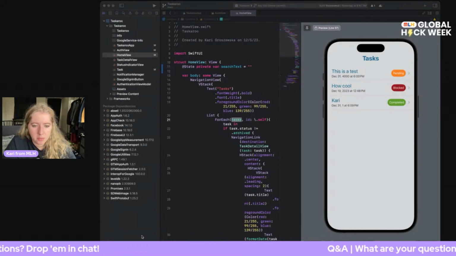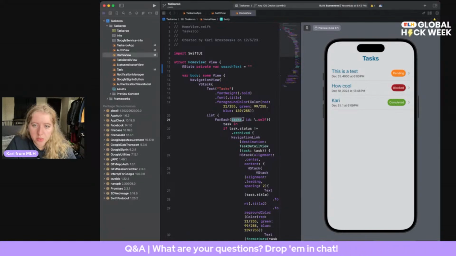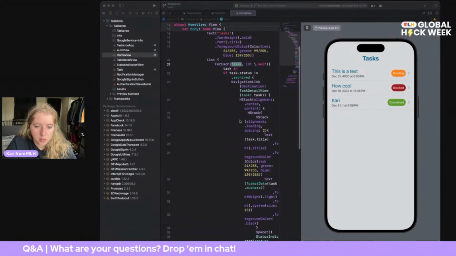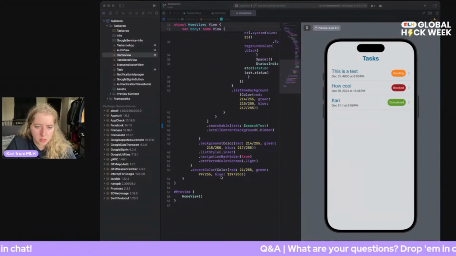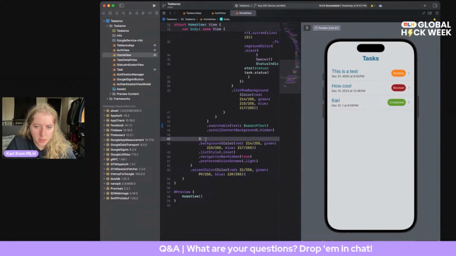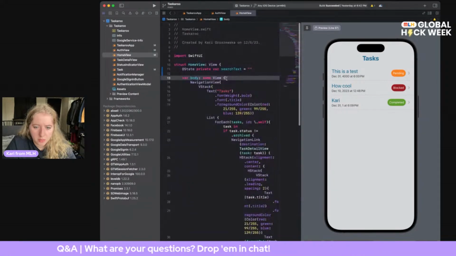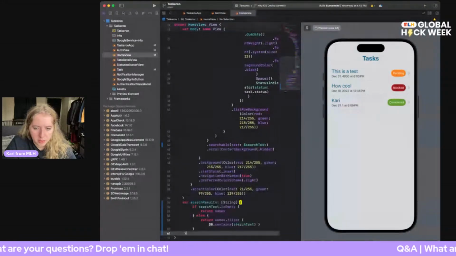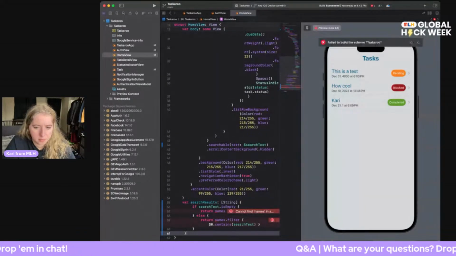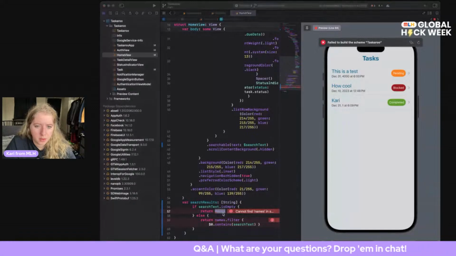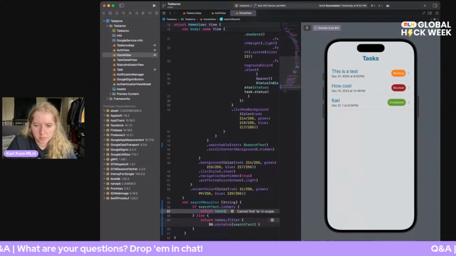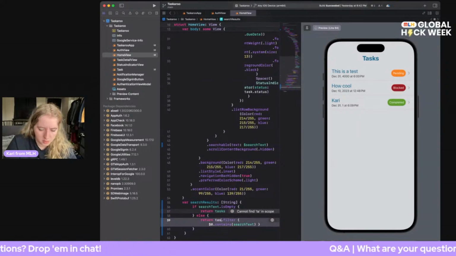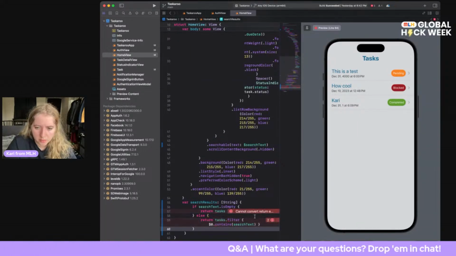Because this needs to actually be var search results instead of tasks. This goes to the bottom of the file, right below in the bounds. Where's the bottom? Way down here, I think. You want to return tasks. Return tasks dot filter.